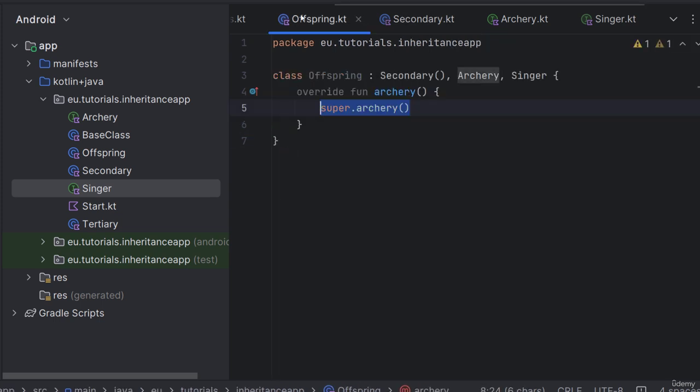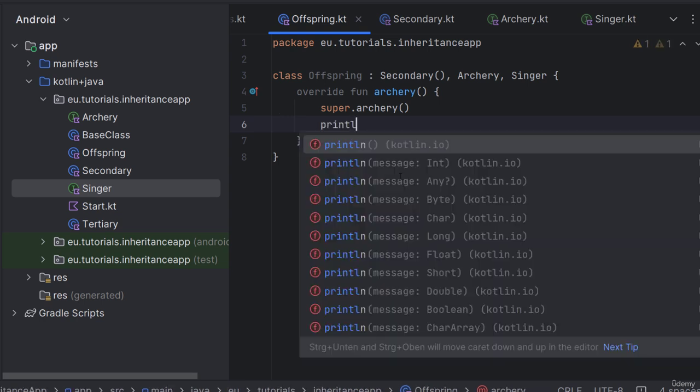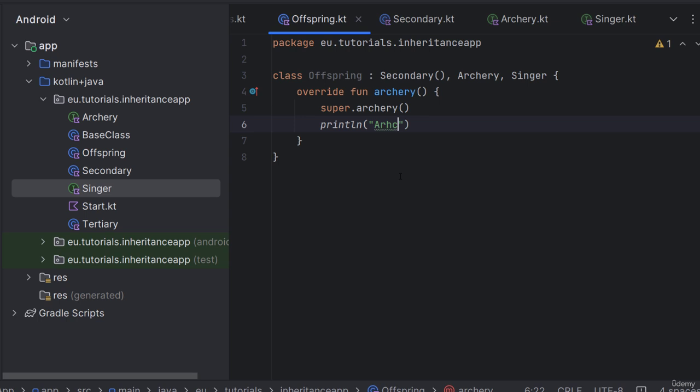So now we're saying inside of our offspring, override archery, call the super function, and we don't have to do that, but we can. So we can also comment this out and implement our own thing, but you can keep it in there. And then we can implement our own code. So we're going to say archery skills enhanced by offspring, because not only did we all learn all the skills that our secondary dad had, but we also learned our own skills along our life, along the way, along the journey of our life. We became an insanely good archer.